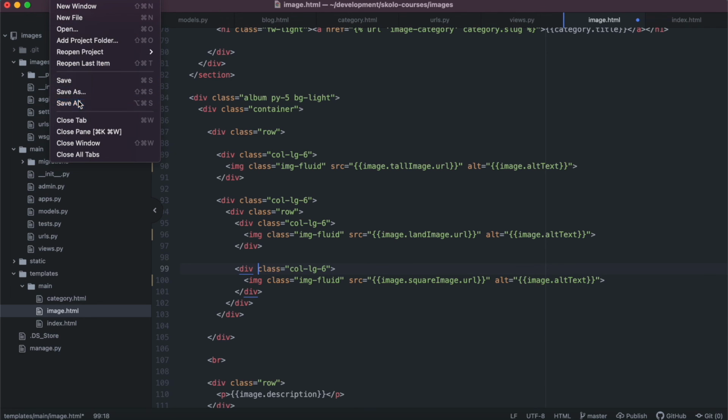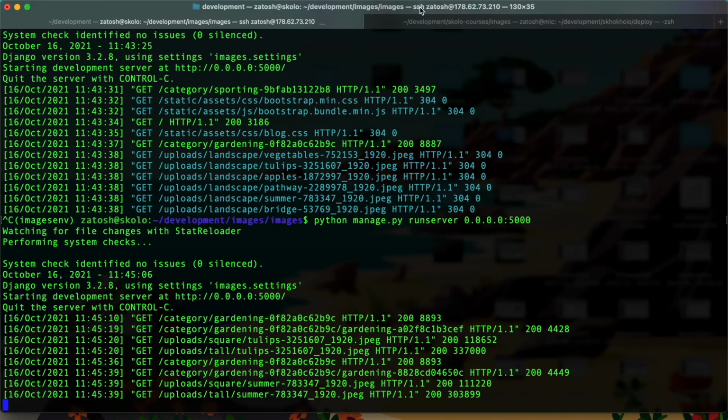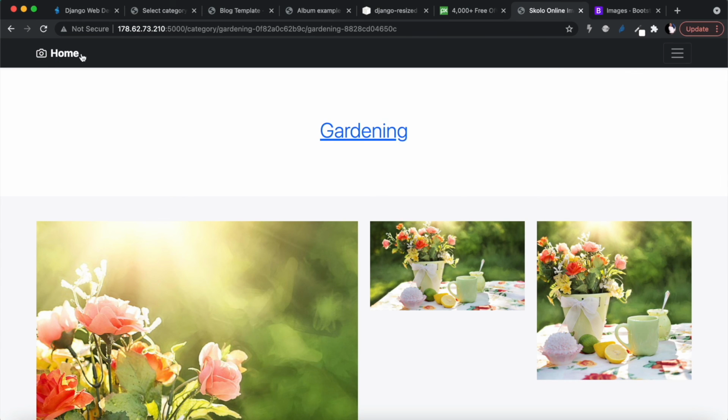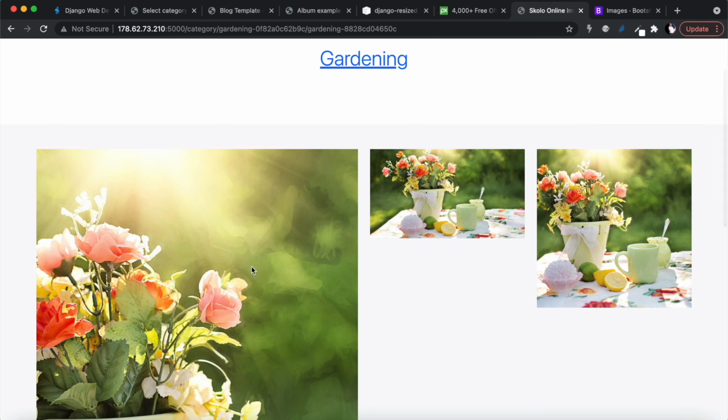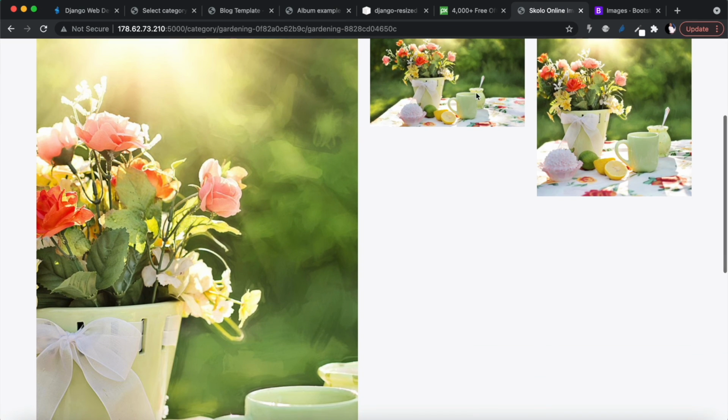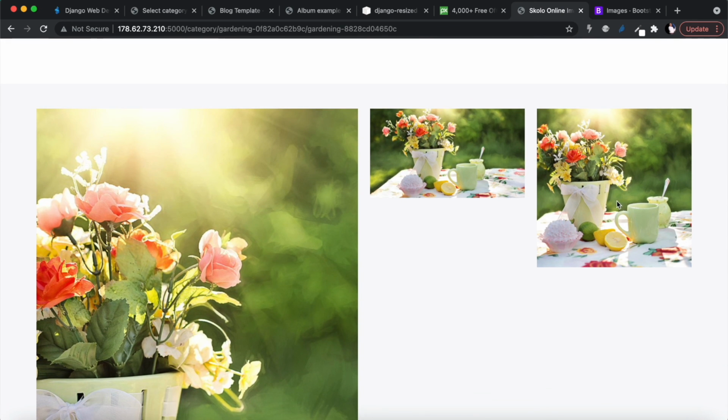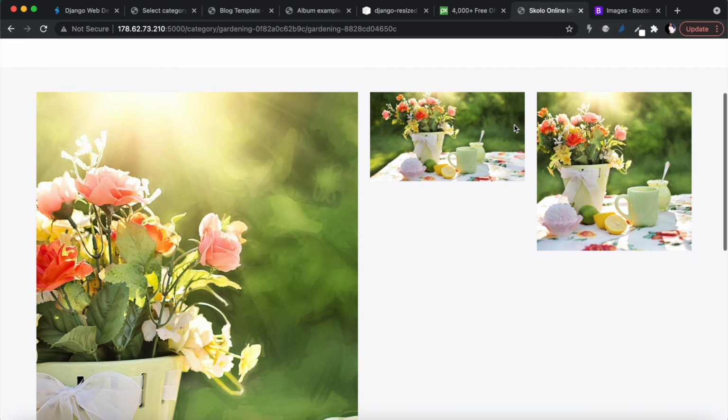Let's try this. Right, let's refresh that. That looks a little bit better. So the tall image took that whole space, and then this is the landscape image. This is the other one. Okay, so this was supposed to come underneath that.